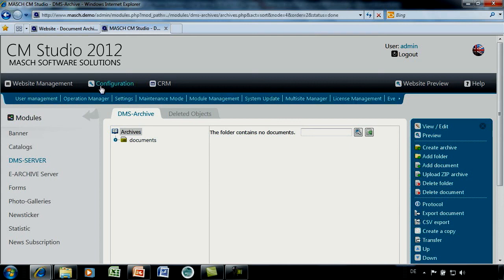You have, under the point of configuration, several management features which are dedicated in principle to the administrator. We are logged in as administrator, as you can see. You have a CRM interface so that you can also import certain data like customer data, product data, and also revenue data into your CRM interface of CM Studio 2012, so that you can also link your stored documents, for example, to your customer database. But this is not our major topic today.